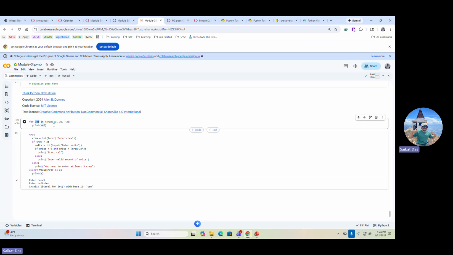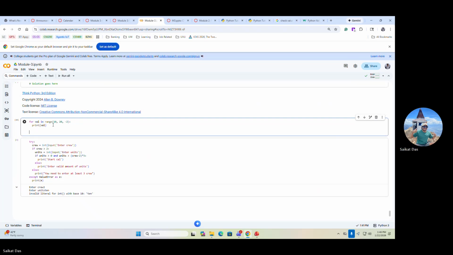Now, how can I convert this for loop to a while loop? This is a for loop, right? It is easy to write. How can I convert this for loop to a while loop? Anyone? Yes. A variable that starts at the first number of the range, the base condition, right? What is our base condition here? Starting from 10, right? Starting number, yeah.